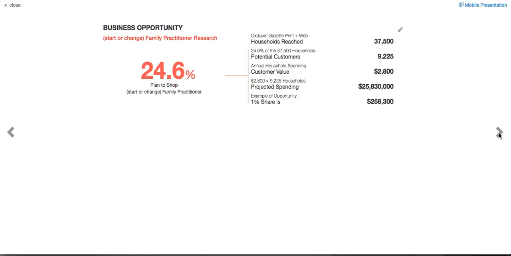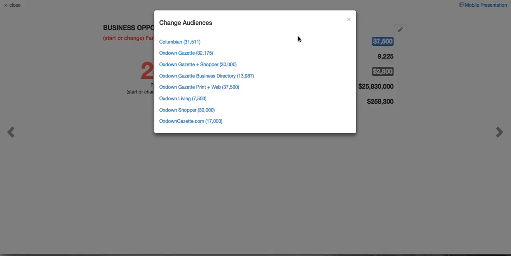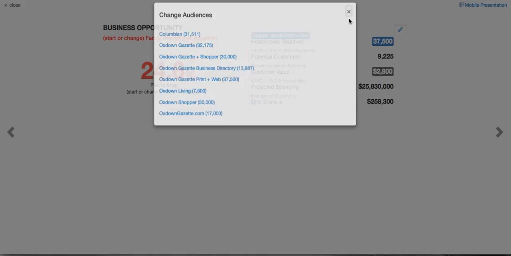And look at that, just 1% is over $250,000. Now look at this, with the new mobile presentation, you click on edit and you can get their input. So you can change the audience if you want. Let's say that the person says, well, I also want to be in your free publication. I also want to advertise in your living section, etc. Look at that. You can change the audience.